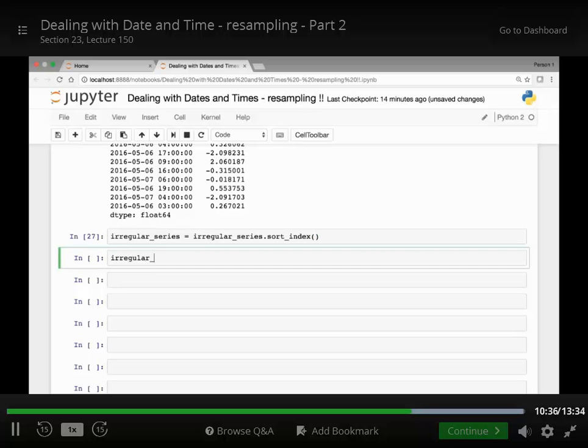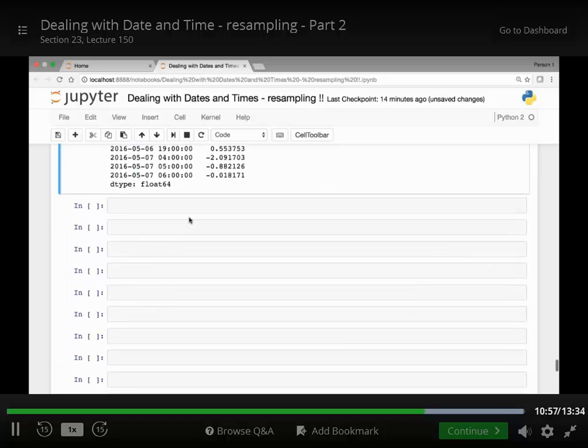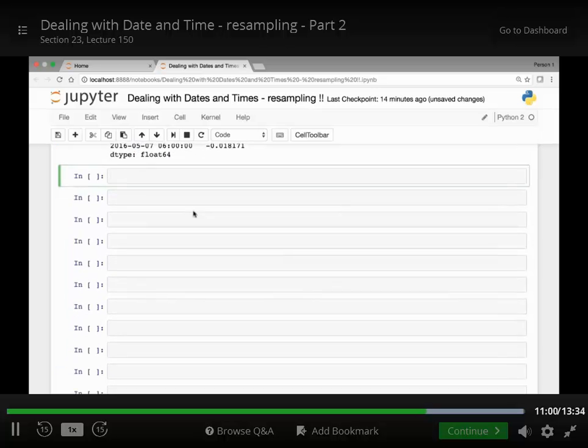Now if we call our irregular series object, we'll see that the indexes are in order now, right? We start with May 5th, 2016, 1 o'clock, and then 5 o'clock, 13, 14, 20, and then May 6th. Now it's in order. Once we have our data set ordered, we can call the asfreq method for resampling.